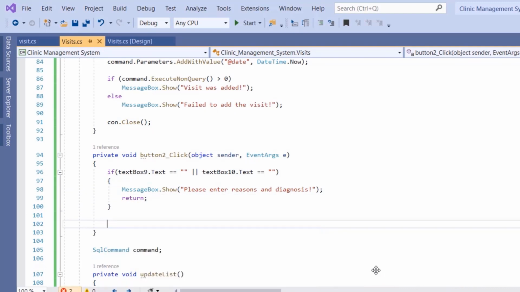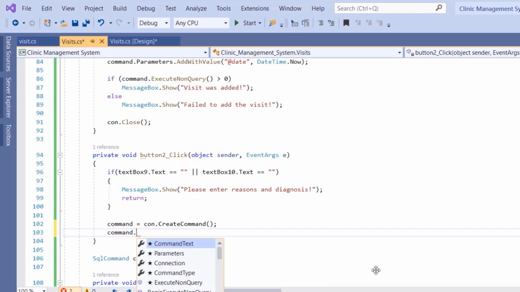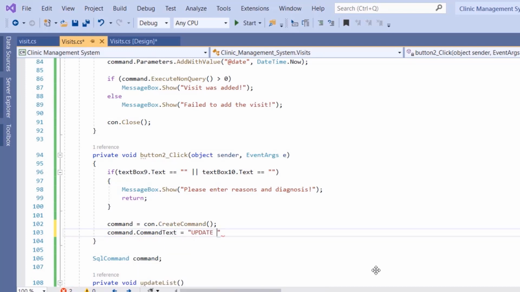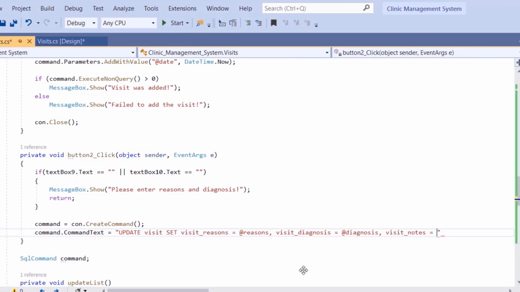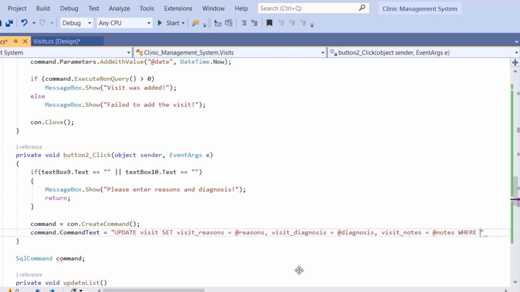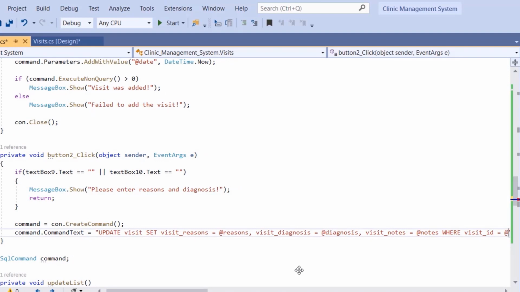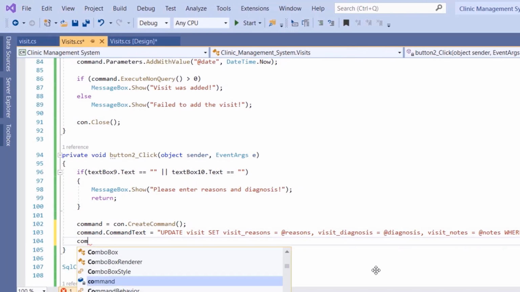If this is not the case, then we want to update this visit. So command is equal to con.CreateCommand, and then command.CommandText is equal to update, then the table, which is visit, set visit_reasons equals @reasons, and visit_diagnosis is equal to @diagnosis, and visit_notes is equal to @notes, where the visit_ID is equal to @ID, right? And we want to specify these parameters.